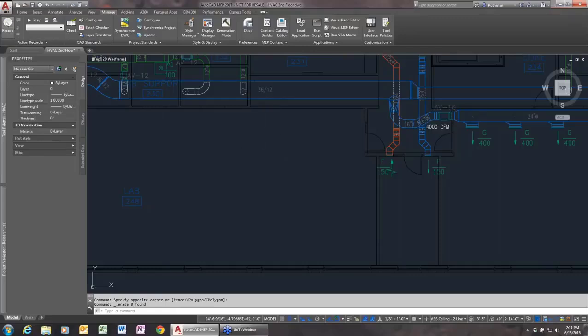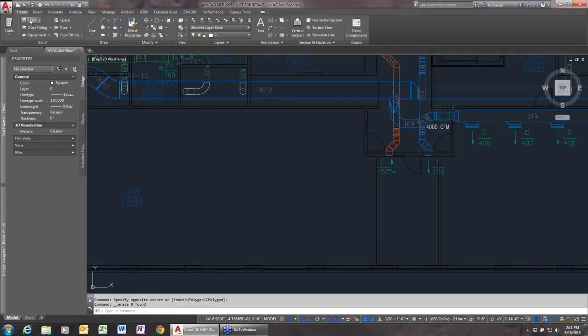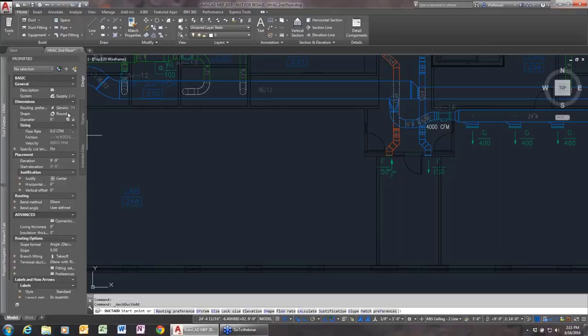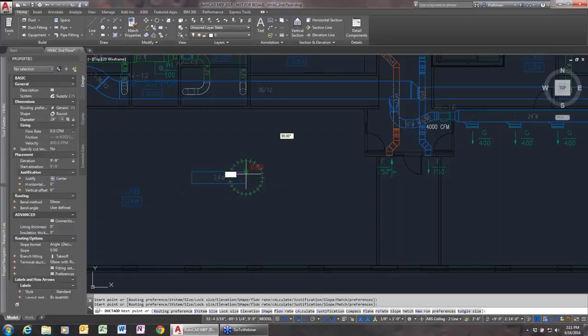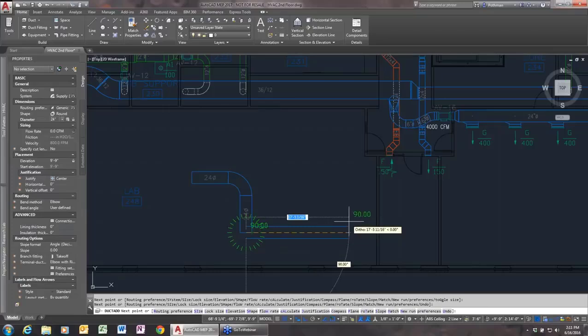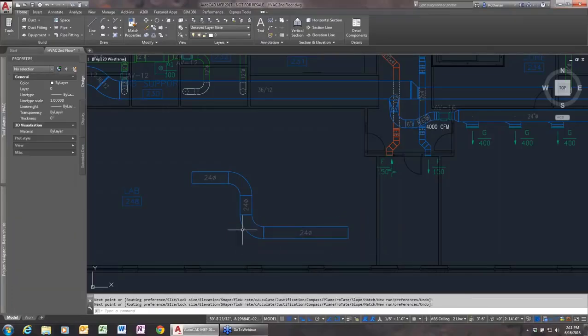So inside of AutoCAD MEP, we can simply come over here and say I want to draw a duct. And again, I mentioned that we're going to use the property palette a lot, so I'm set to a routing preference of a slip joint fitting. I'm going to say I want to draw a 24-inch round duct, specify whatever elevation I want, and all I do is select a couple of points and turn the corner, and AutoCAD MEP is automatically going to add my fittings in and add the sizes in.